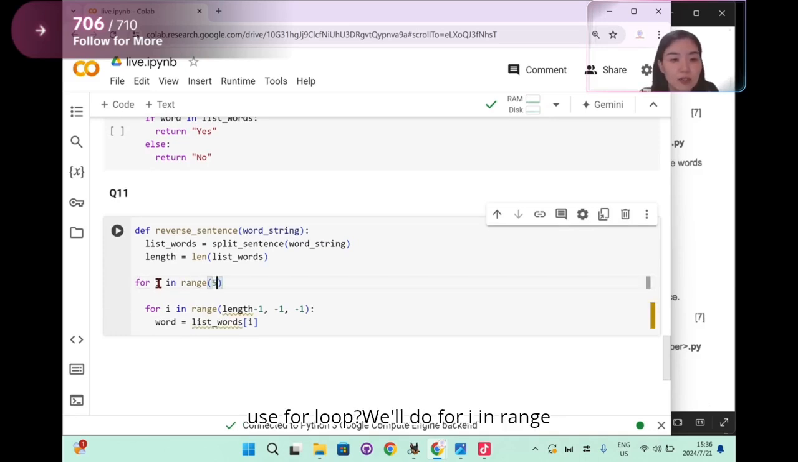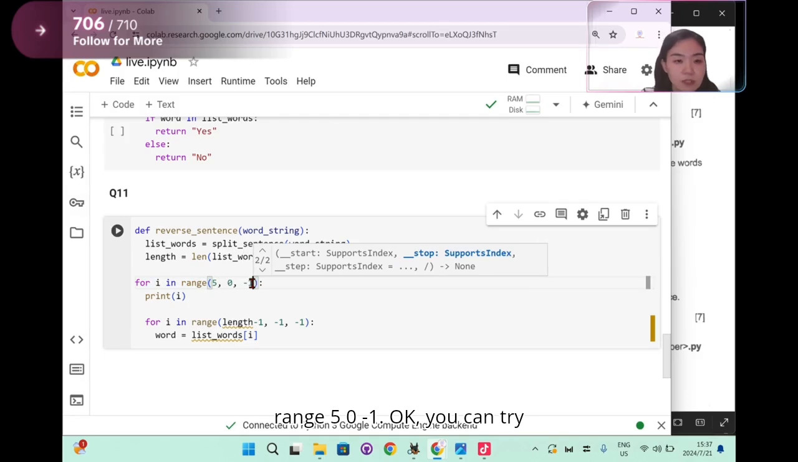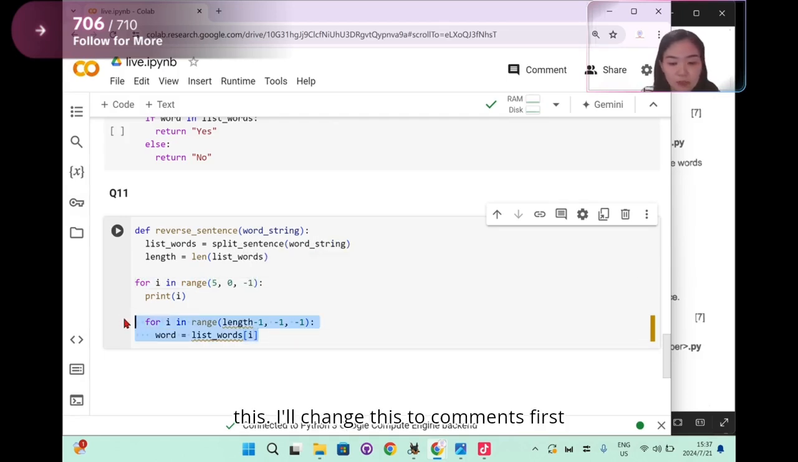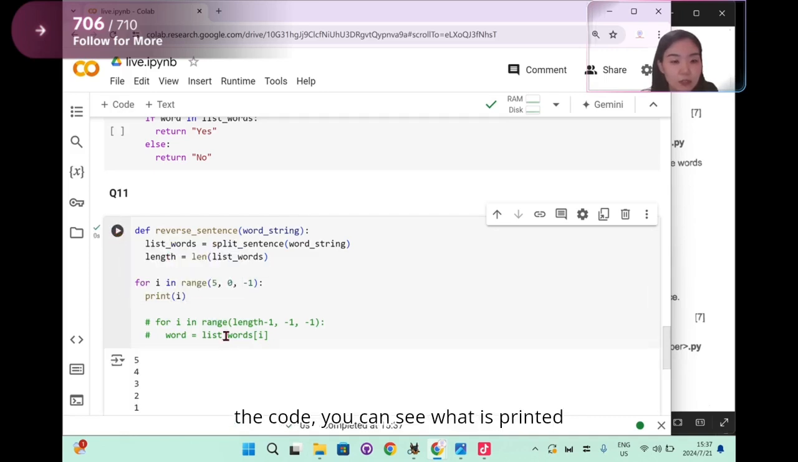Usually how do we use a for loop? We do for i in range 5, print i. If I do like this, we will print 0, 1, 2, 3, 4. If I want to do it from the end of the list to the beginning, I'll do this: for i in range 5, 0, -1. You can try this. I'll change this to comments first so I can show you how this works. If I just run the code, you can see what is printed here. It prints 5 first. That means 5 is my starting value, so I will start from 5. The -1 we call the step.